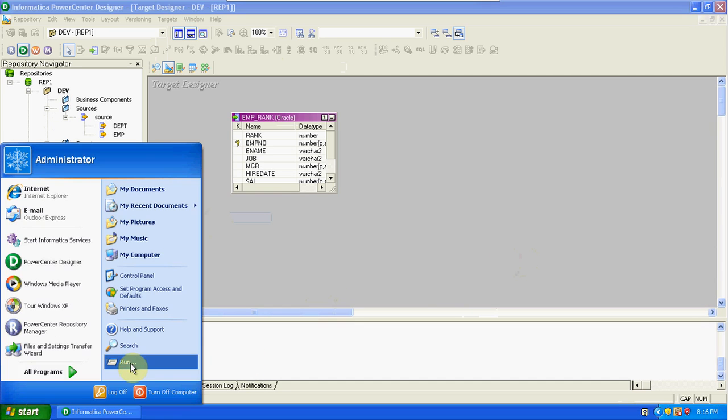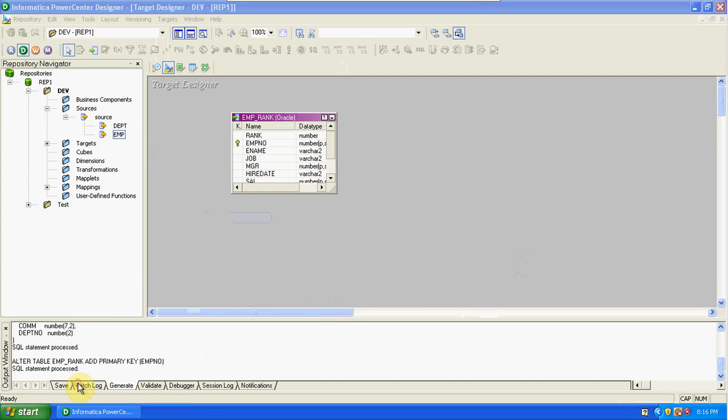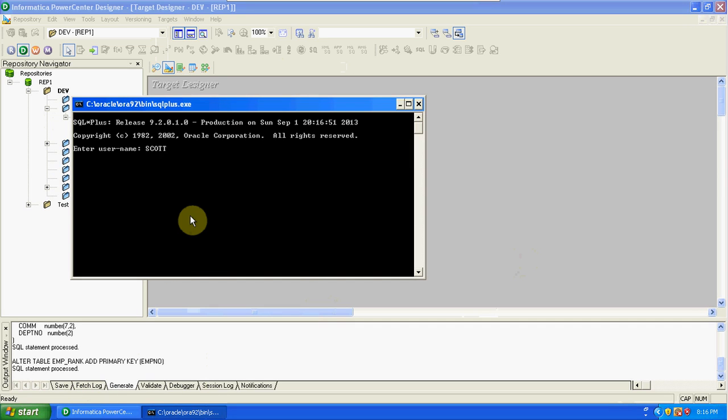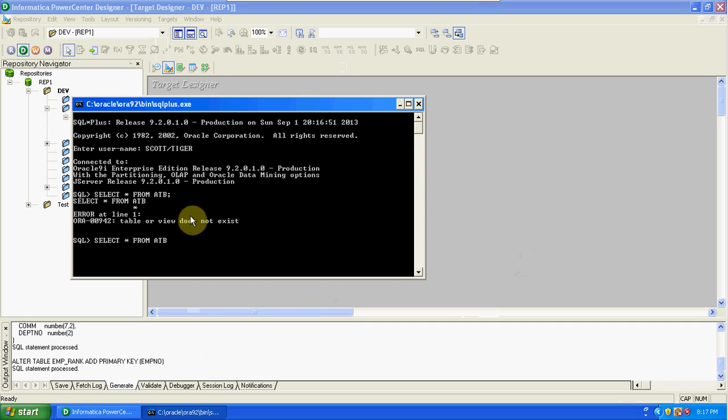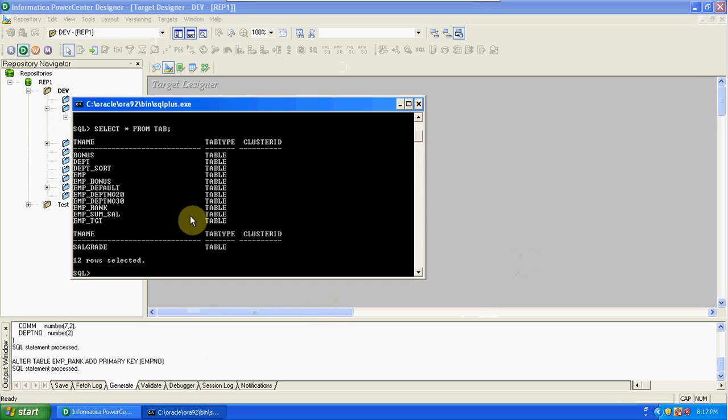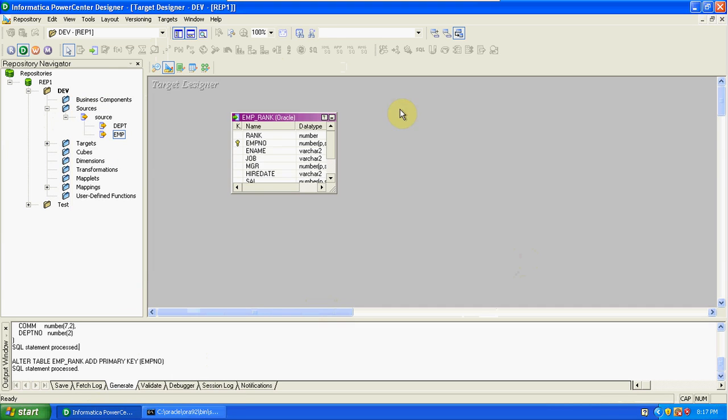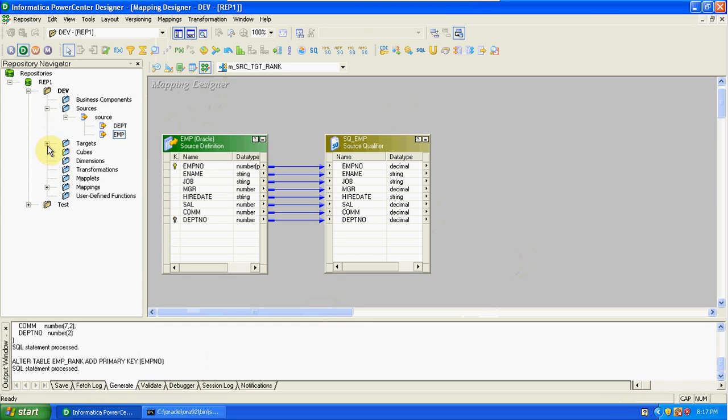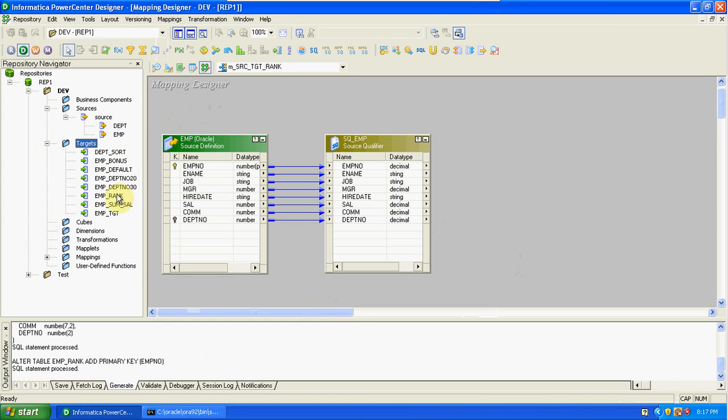So I'm checking in SQL whether it's created or not. Connect to Scott. Select star from tab. Okay, EMP underscore rank. The table is created. So now drag and drop the target also into the mapping designer. EMP rank.